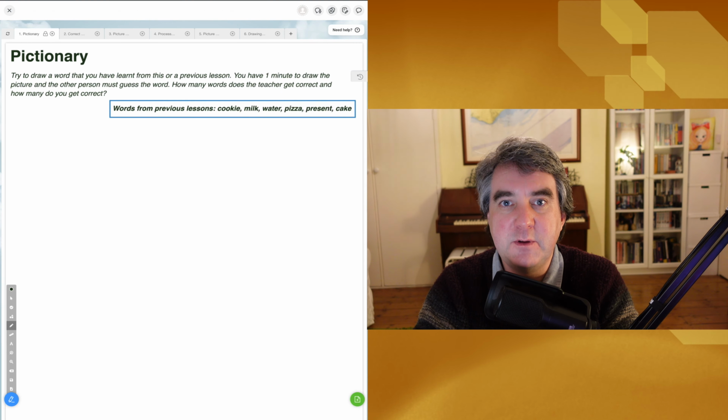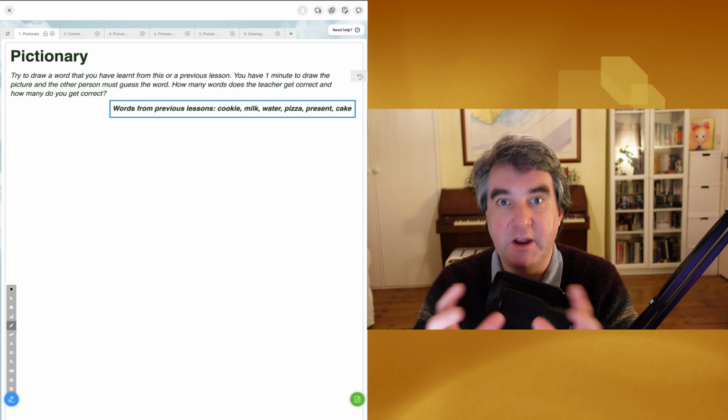Okay, so I'm opening up my whiteboard. Now, the first idea that I've got is Pictionary. Pictionary is a very simple game and it is easy to organise with very little preparation. All you need is a range of vocabulary that you have access to that's been taught previously. So it's a perfect activity at the end of a particular lesson.